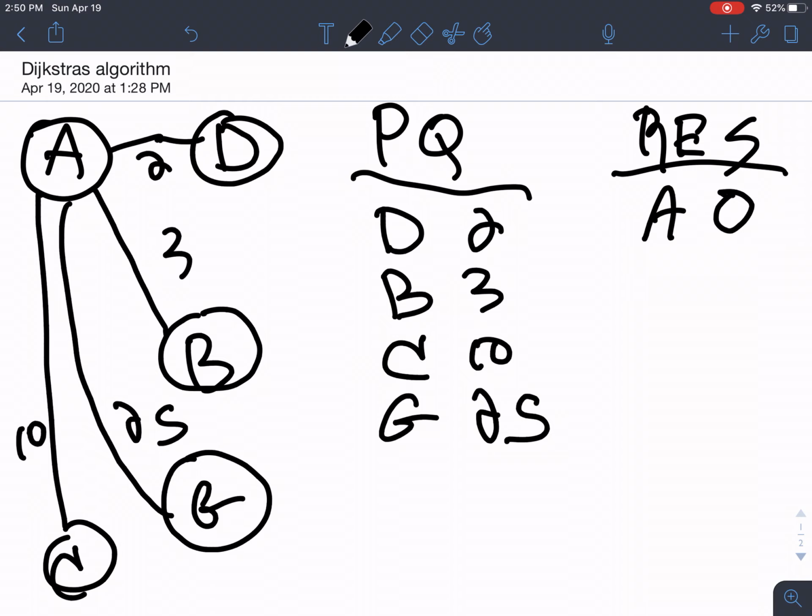We come back up to the top. We pop the first thing out of the priority queue. Remember, it's a priority queue. The priorities are here, right? These are the priorities.